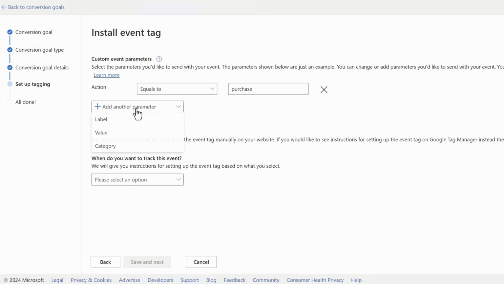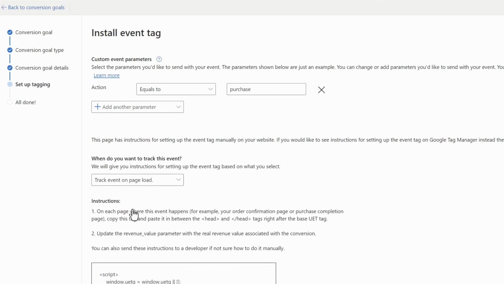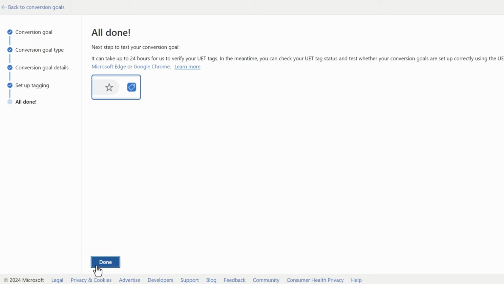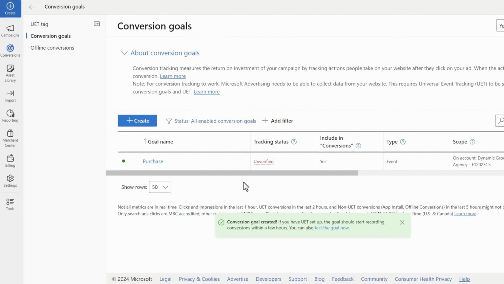We don't need to add another parameter, although you can. So if you added another category for your purchase, let's say you have different pet products and you want to add a different category for purchase, then you can track that as opposed to just tracking any purchase. So that's what you would do. Same with value, same with label. So when do you want to track this event? Well, on page load. Whenever the page loads, we want to track it. We're going to click save. And that's it. We're going to hit done, and this should say no recent conversions quite soon.